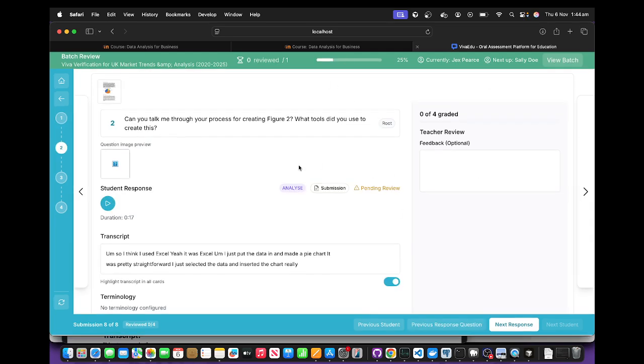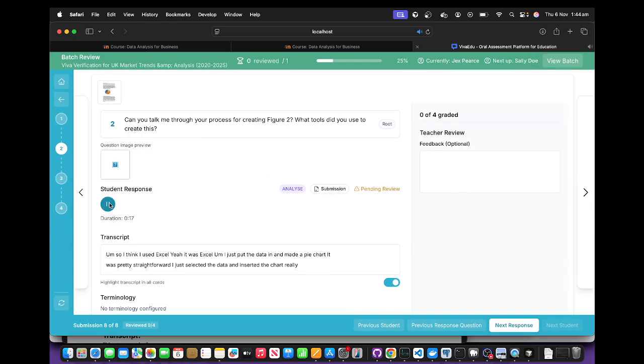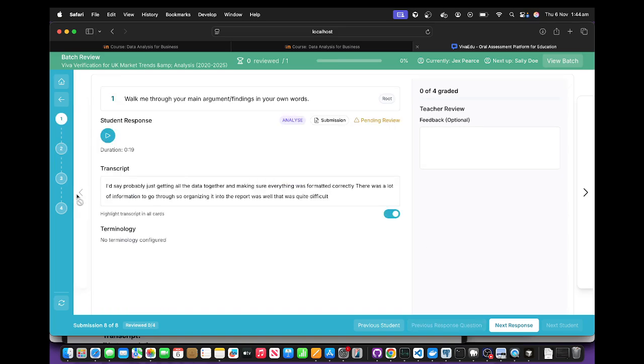So here we can see the second question. So I think I used Excel. Yeah, it was Excel. I just put the data in and made a pie chart. So from here, from my perspective, as a teacher, I think that there's no mention of data sources whatsoever. There's no mentions of calculations or design choices. And also with question 1, I forgot to mention, it's very vague. It's focused on process, but it's lacking specific analytic insight.